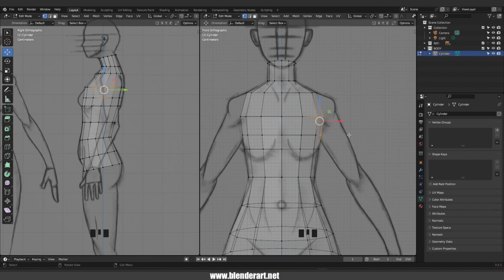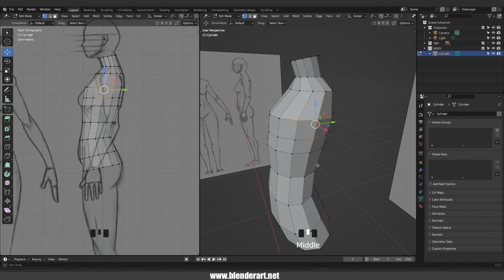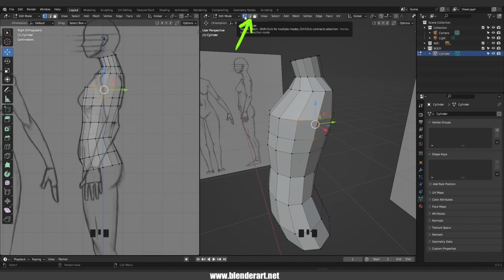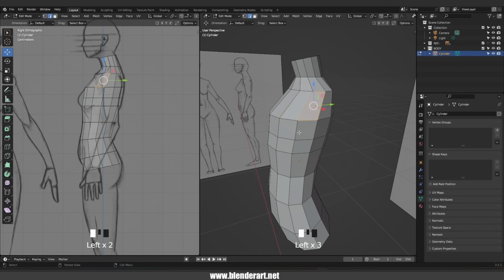Important shortcuts for you. In the edit mode, if we hit 1, we can go into the vertex select, or click on this icon. Click on this one to go to the edge select, or hit 2 on the keyboard. Or click on this one to go to the face select, or hit 3 on the keyboard. We can use these modes to manipulate the geometry as we want.